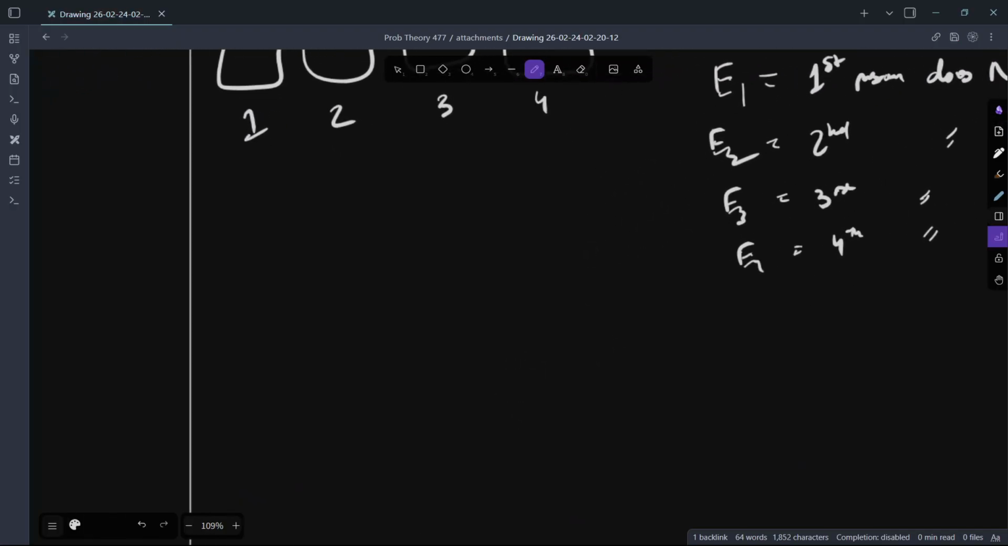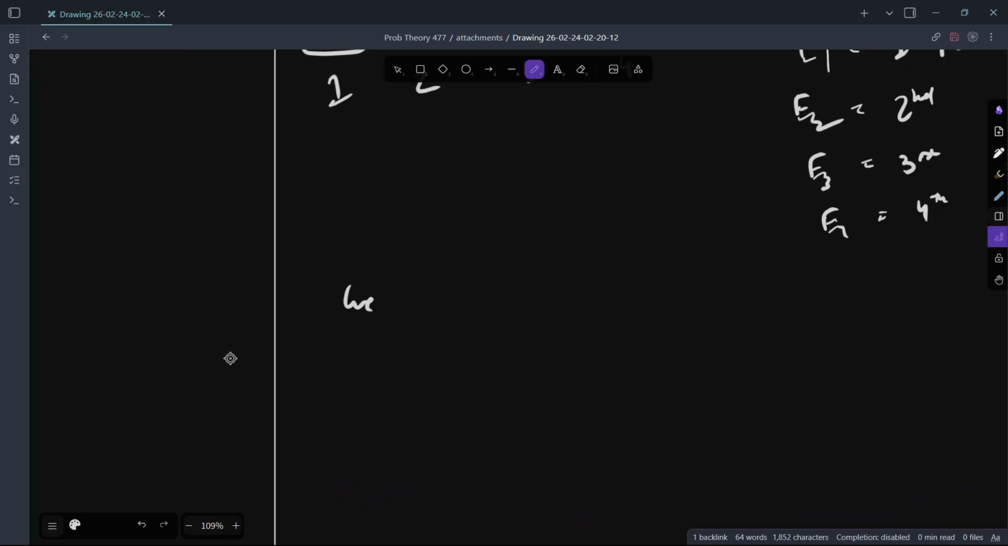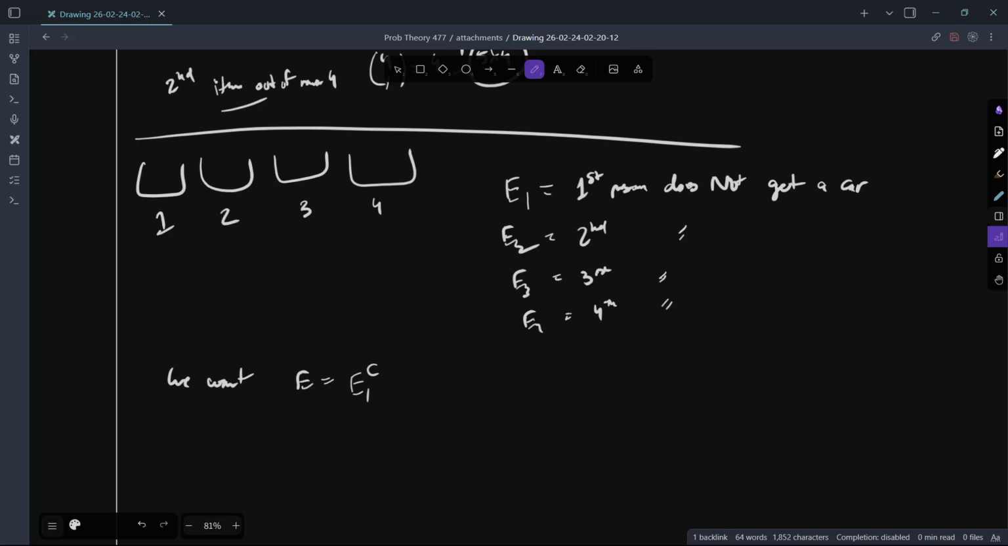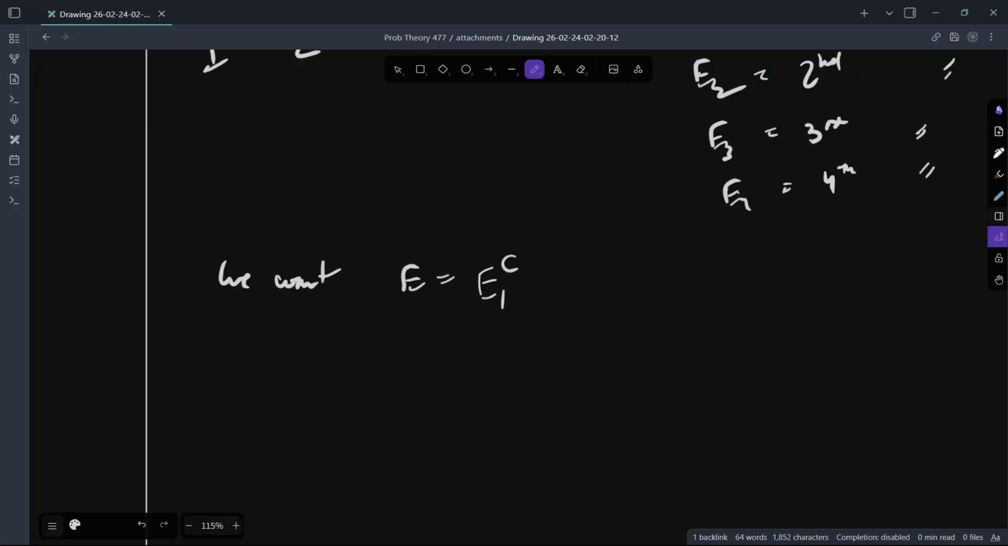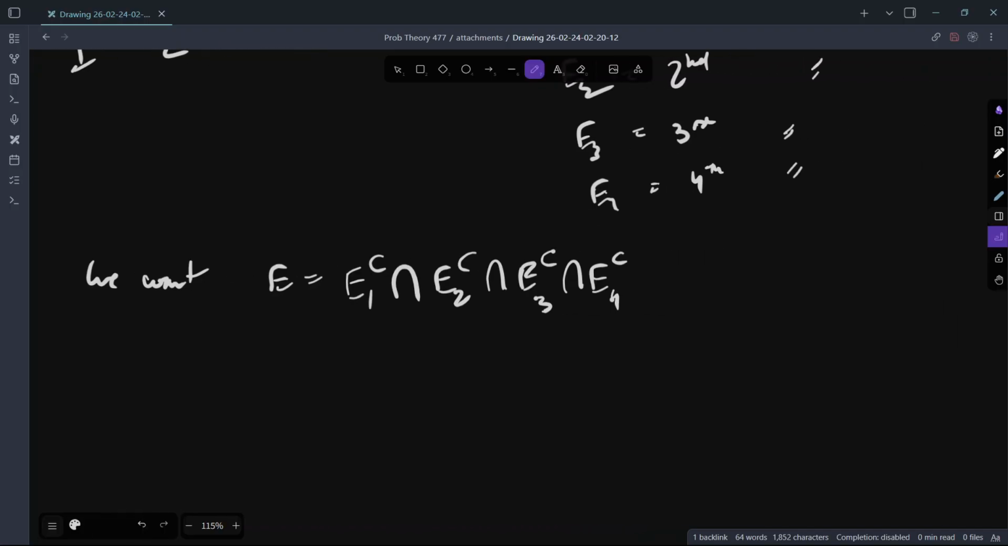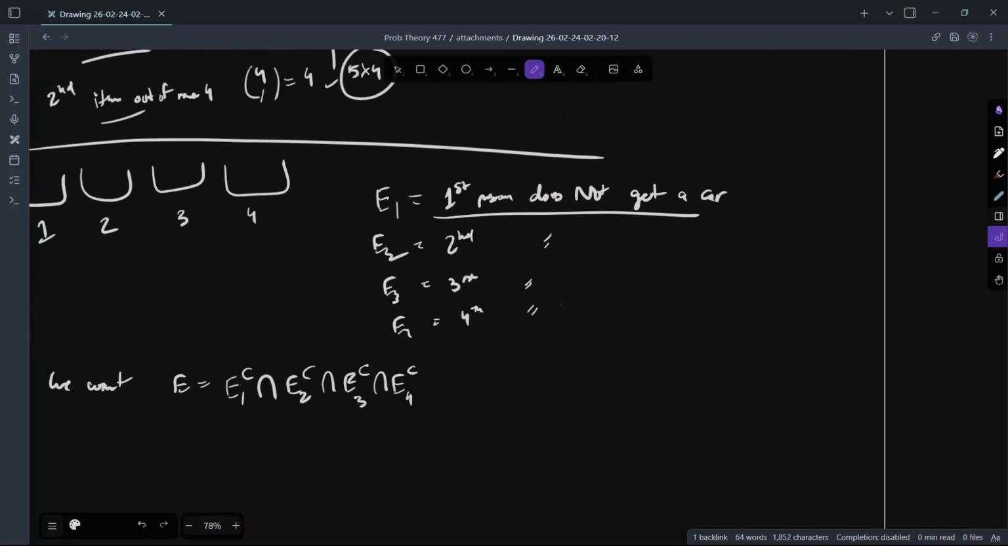You may want to then say that what we want is an event E that is E1 not happening. So this should not happen, right? And this shouldn't happen, and this shouldn't happen, and this shouldn't happen. Okay.